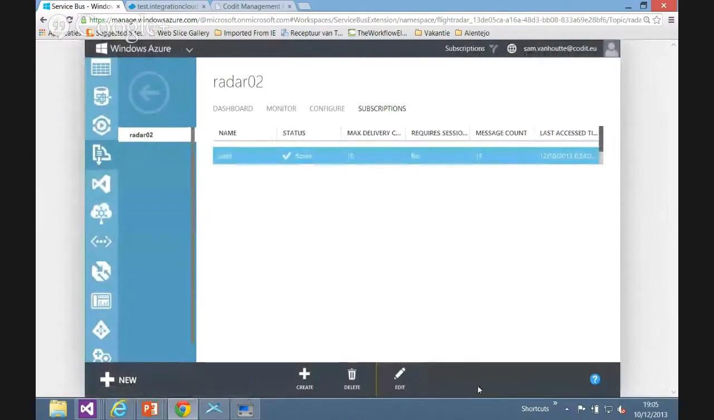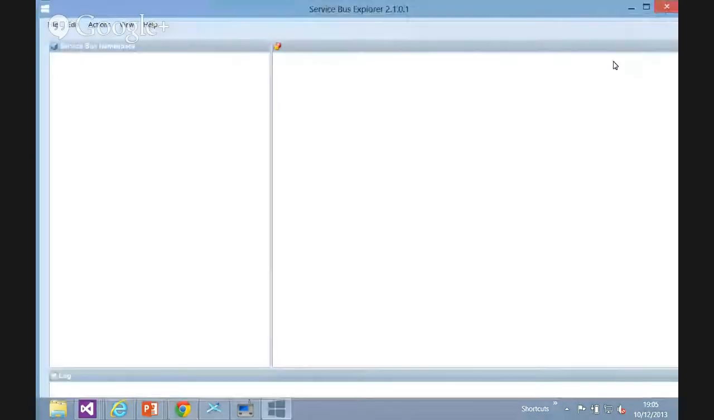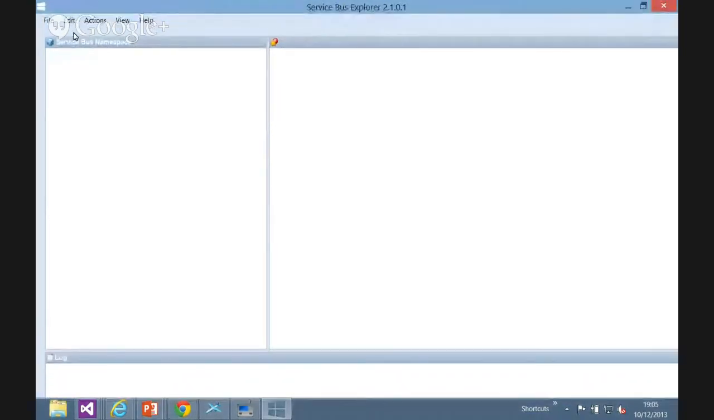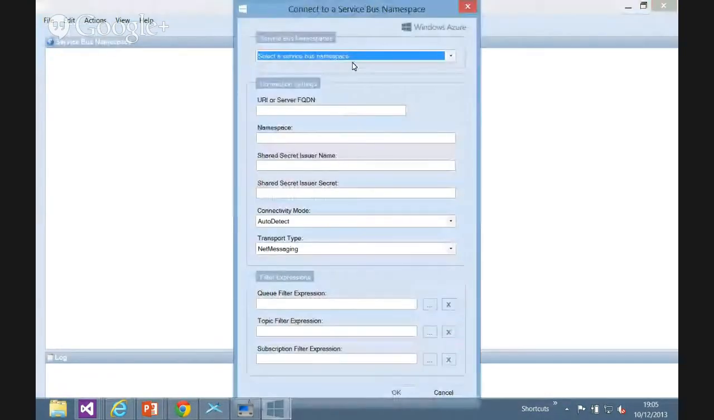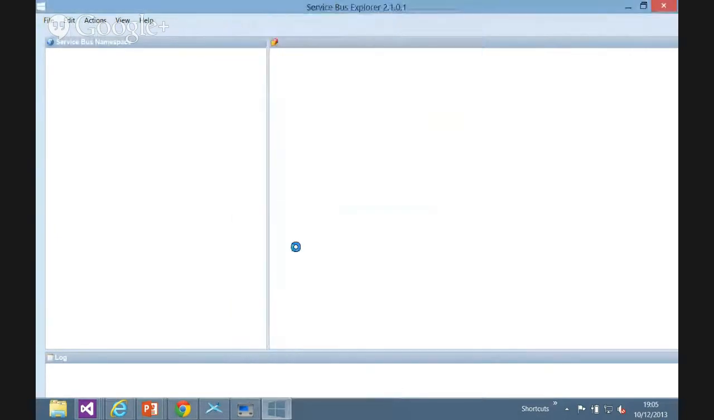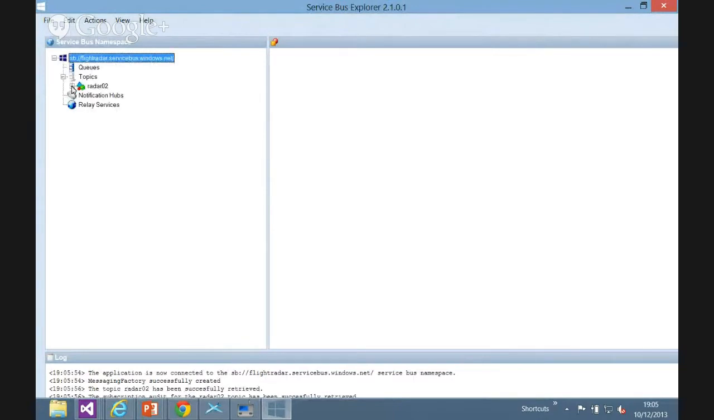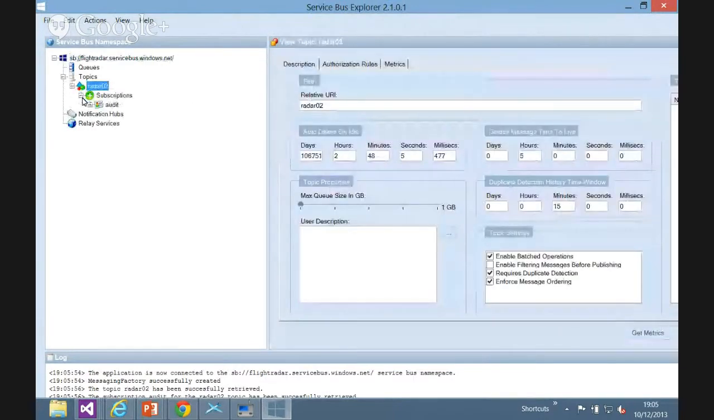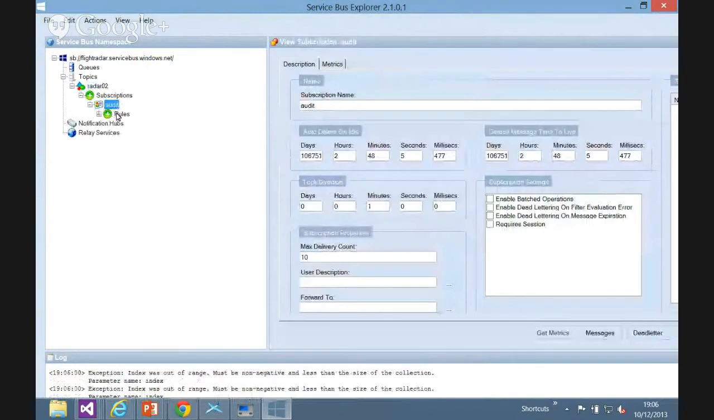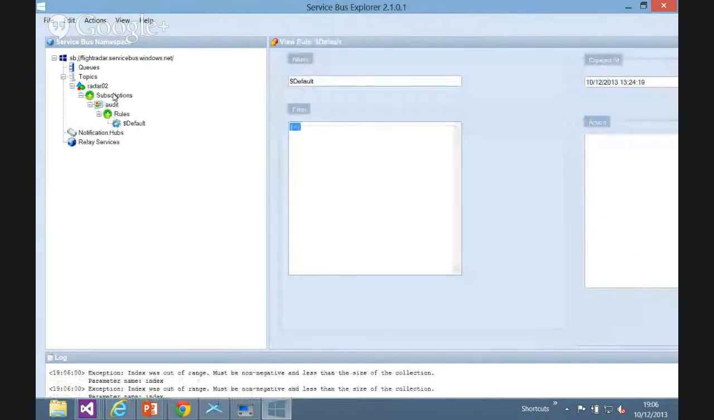Another tool that I frequently use is the Service Bus Explorer by Paolo Salvatori. So he's still a BizTalk guy, but he's doing a lot of these things. If I now move to my flight radar, I should be able to read on this subscription. You can see here the rule is just 1 equals 1.